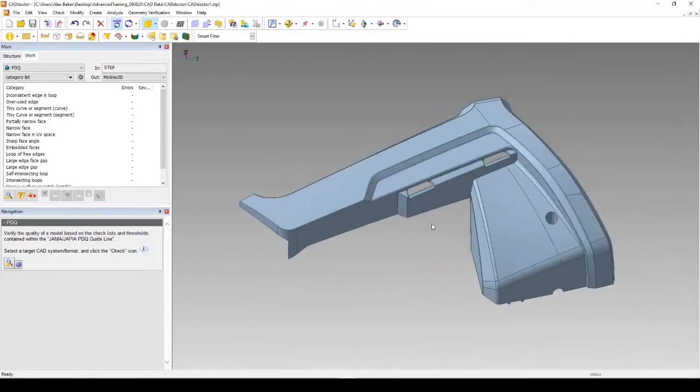So just as a reminder, we have this model here. We can go and check our geometry here. All right, and again, for those that may not know, the check function actually runs a 16-step checking process that identifies and categorizes all of the different types of errors that could be possible.